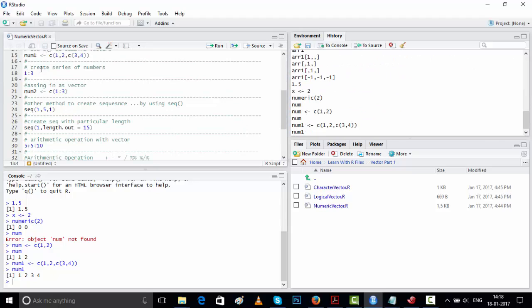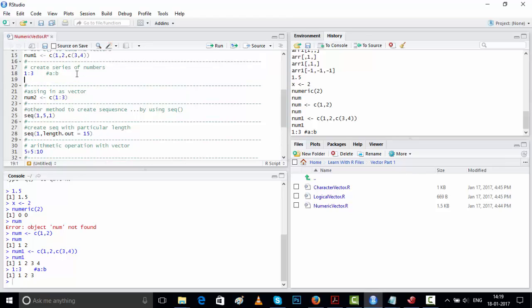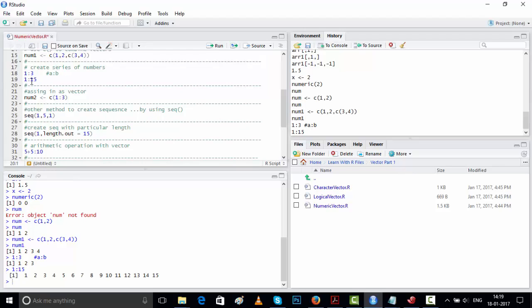The next thing is how to create a series of numbers. This is the syntax: a:b, where a is the starting number and b is the end. Right now we are starting with 1 and ending at 3, so it comes out as 1 2 3. I'm going to create one more variable starting with 1 and ending with 15, and it comes out like that.